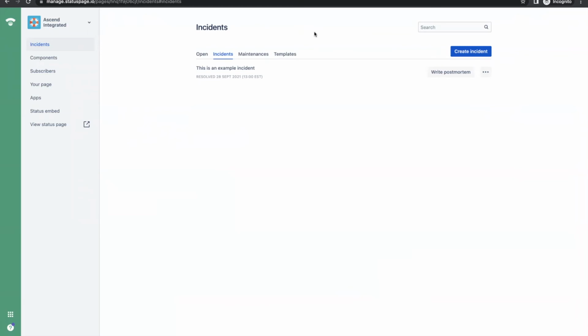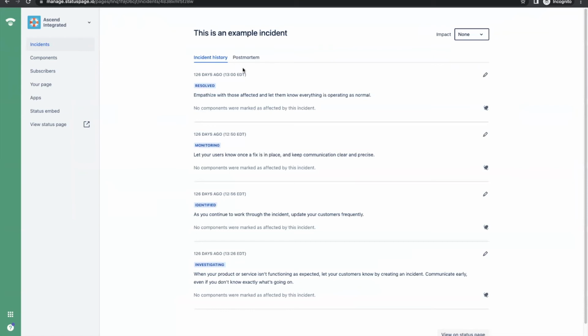So you can see in front of you, there's an example incident. We can click on that to get an idea. It has all of our metadata, like the incident history, like when it was resolved, when it was in a monitoring phase, and identifying and investigating. So this is a way you can actually automate the notifications and track your outages very sequentially and very methodically.